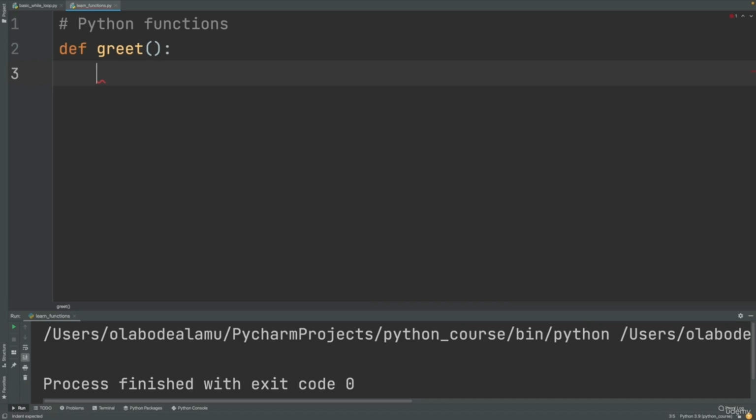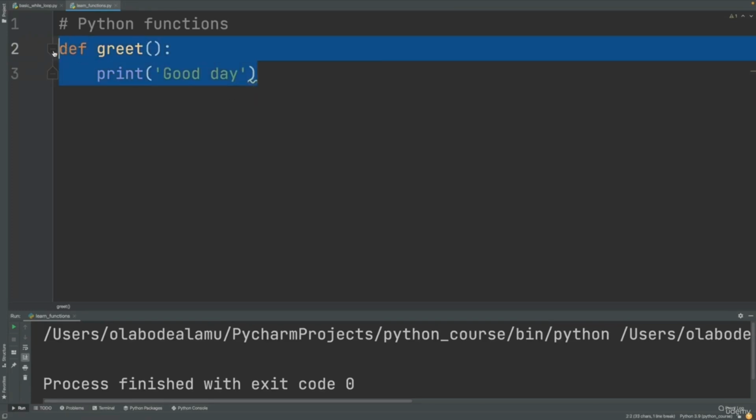Once you go to the next line, you see that there's going to be this indentation. And now we can carry out a function or some computation here. Let's say we just want a simple function that just performs a task, which is it prints good day. This is very simple. It doesn't return anything. This is all it does. We're going to build on this.